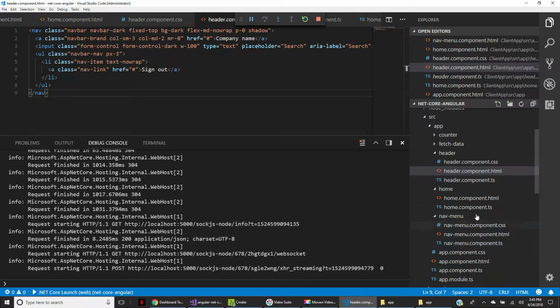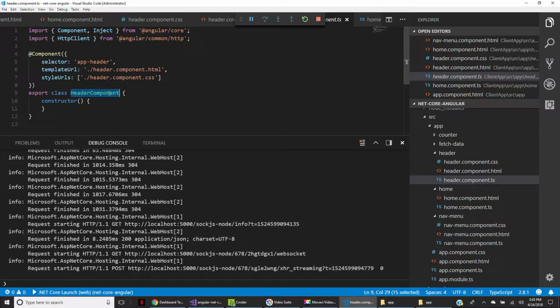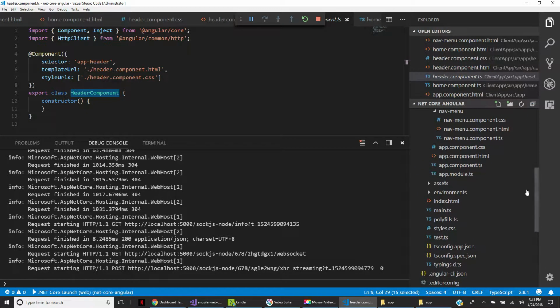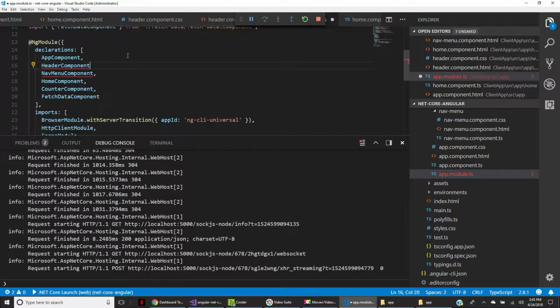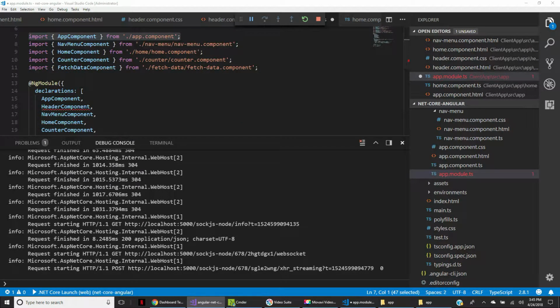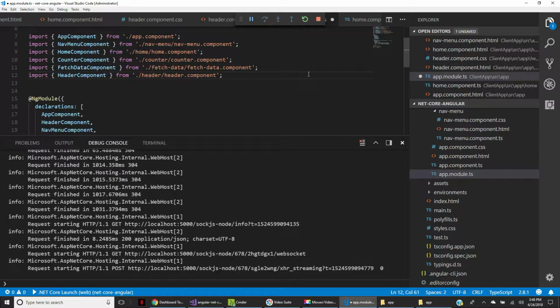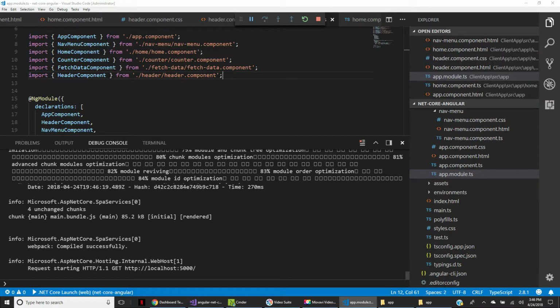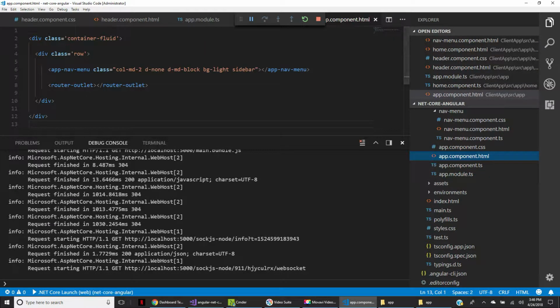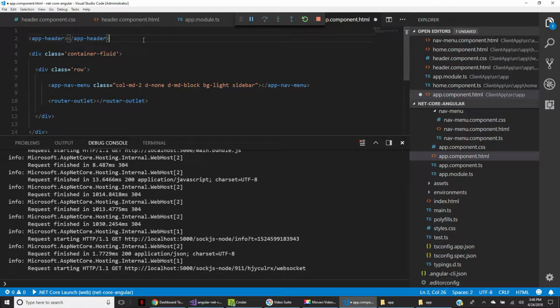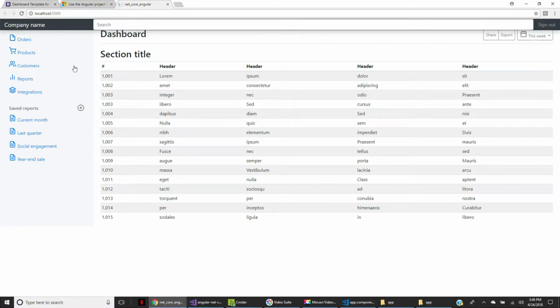So the next thing we need to do is add our header component to app.module.ts. All right, we can go ahead and import it. And then come back over to our app.component.html and add the app header element. So now if we save and refresh, it should be a brand new header.